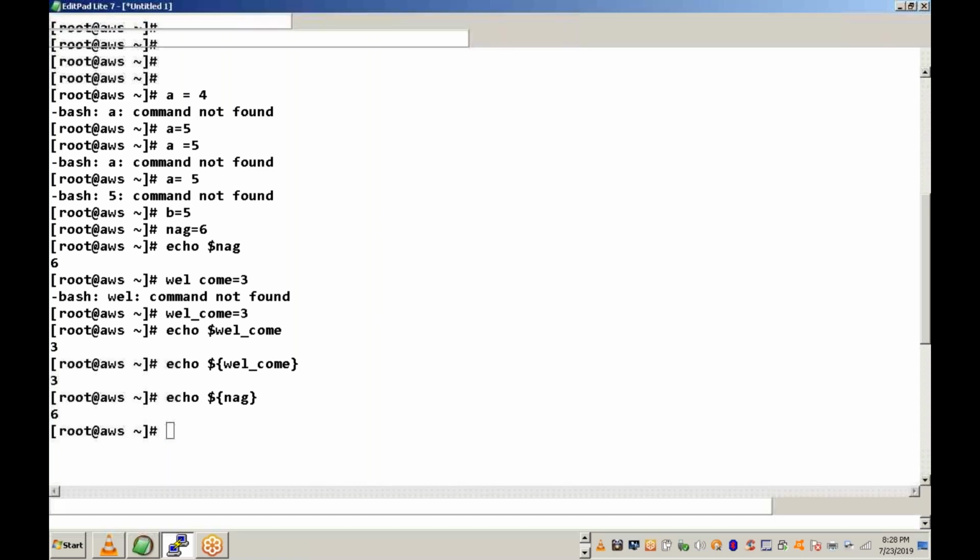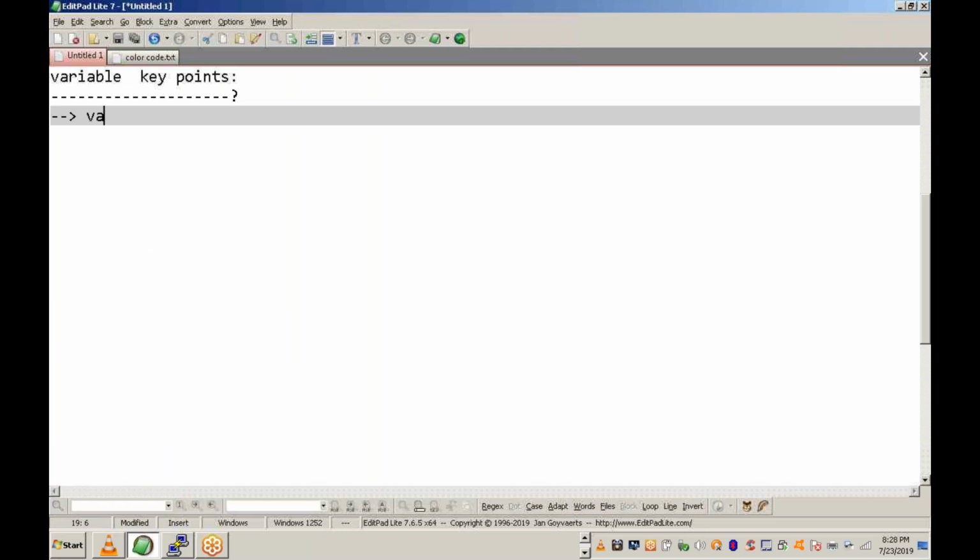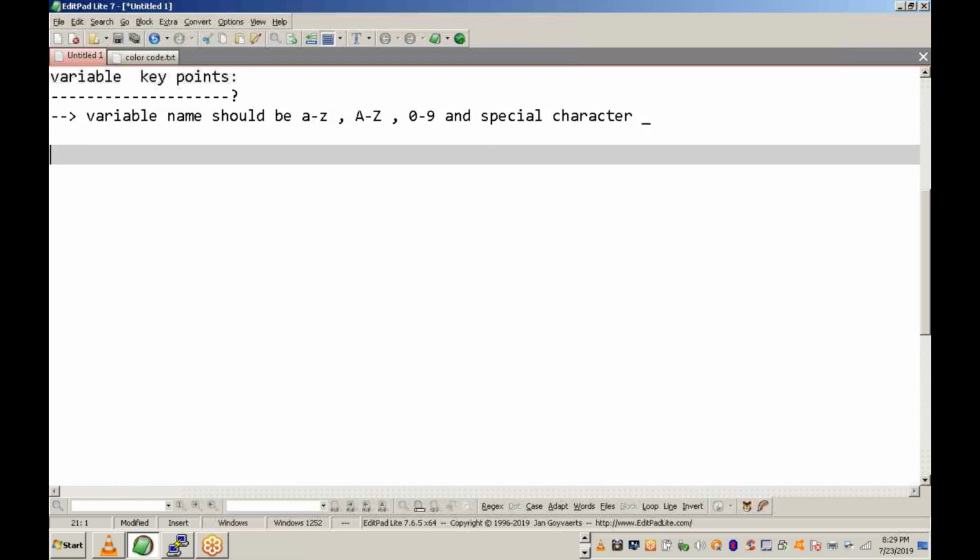Now, what are the rules for defining a variable? The first one is that the variable name should use small a to small z, capital A to capital Z, and 0 to 9, and you can also use the special character underscore. The variable name should contain these characters only.